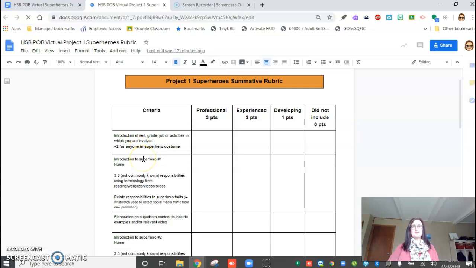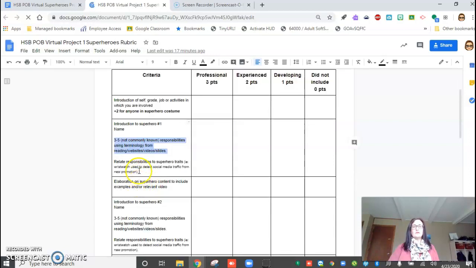This is a summative. So you're going to introduce us to your superhero first with his or her name, 3 to 5 common responsibilities that we, using terminology that we don't normally use. So that's going to come from your reading, the websites that we've used, the videos, the slides, and then you're going to relate those responsibilities to a superhero trait. For example, the wristwatch is used to detect social media traffic from a new promotion. So that's what you're going to do.